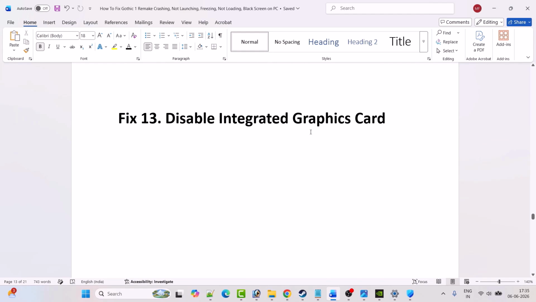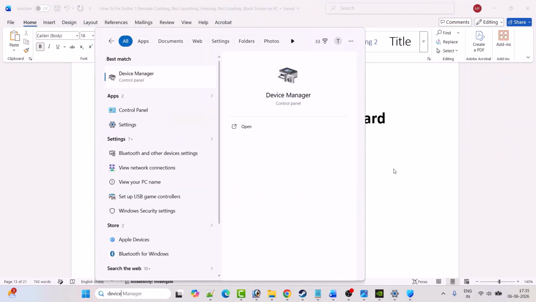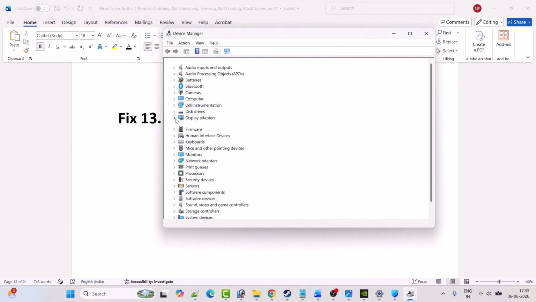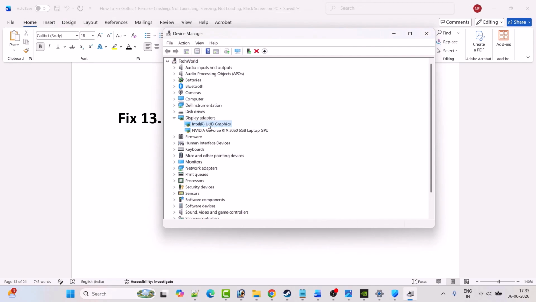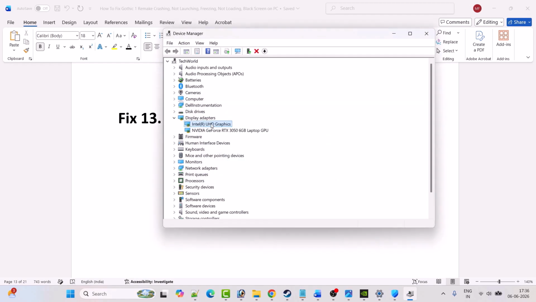Fix 13 is to disable the integrated graphic card driver. So in Windows search type device manager and open it. Now expand the display adapters and here you will see the integrated graphic card driver. Just right click on it and then select disable device, click yes to confirm and then go ahead, launch the game and check. And after playing the game, don't forget to come back over here and then select enable device.